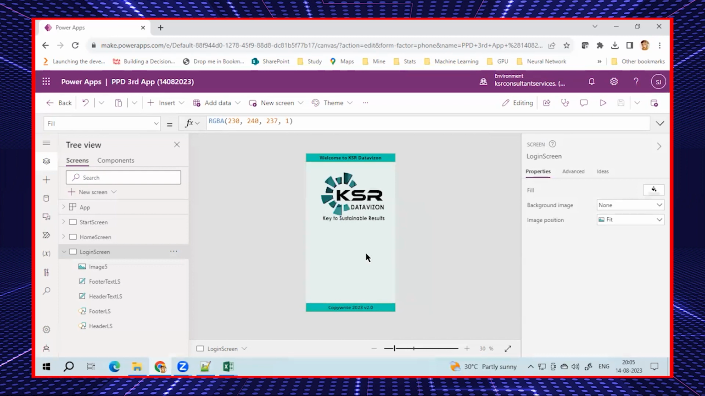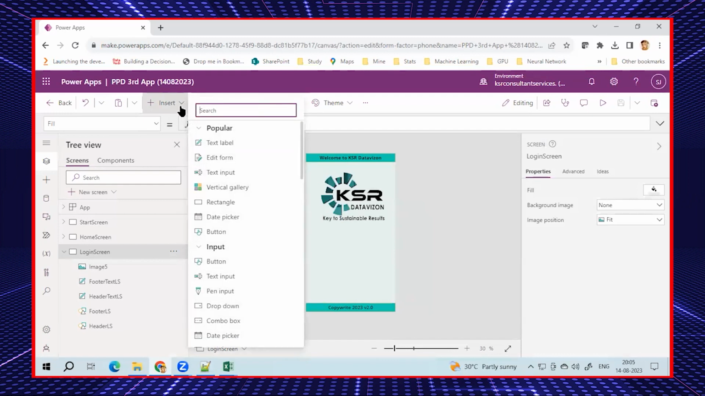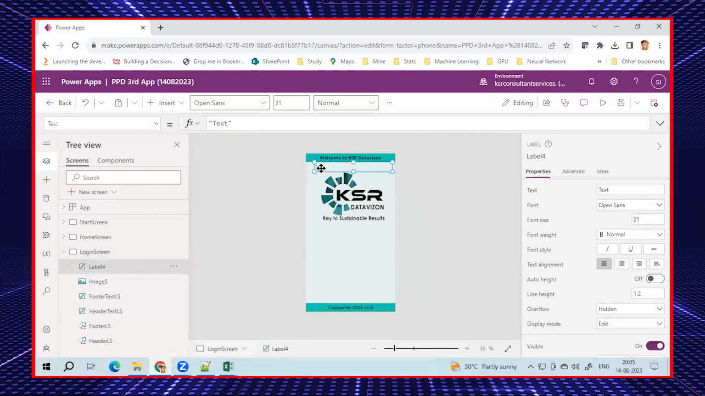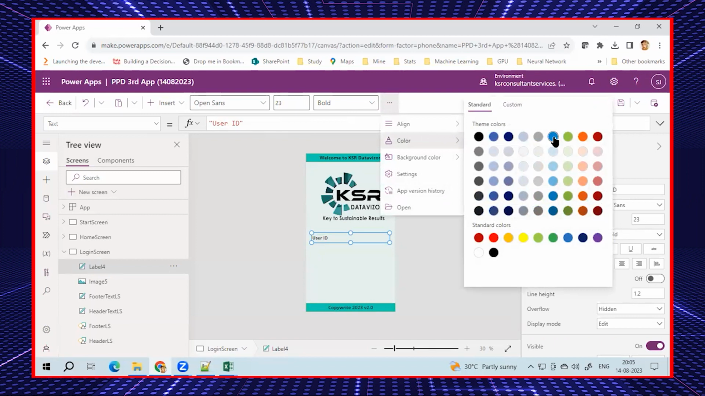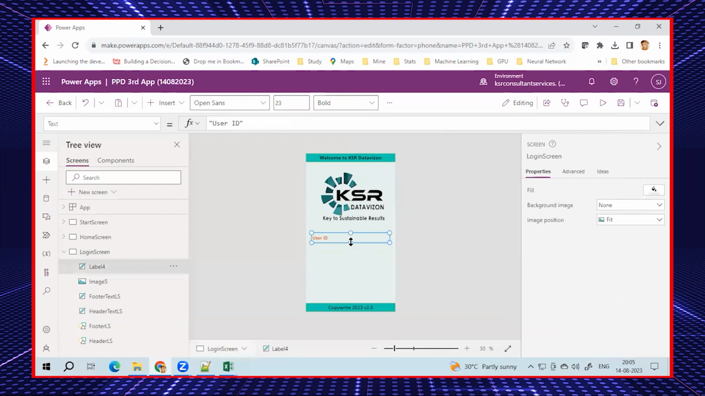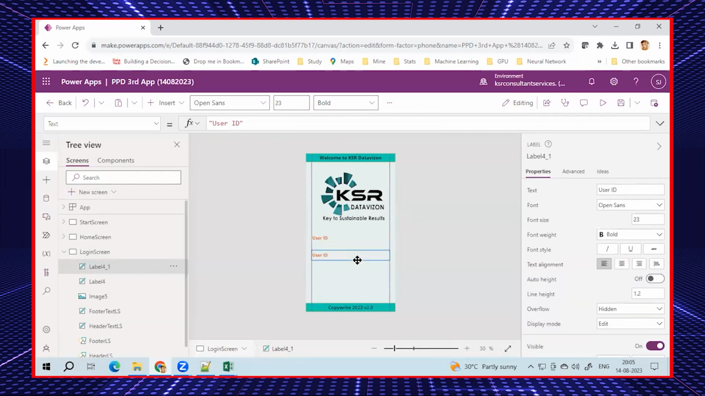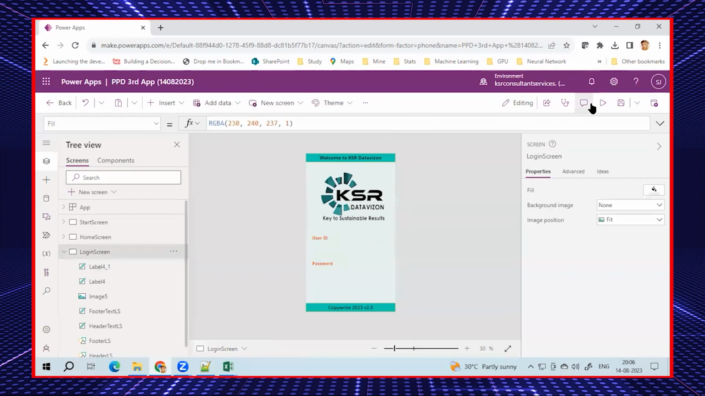So what I'm going to do, I'm going to insert a text label, and I'll simply say user ID. I'll write user ID, make it bold and increase the size to 23. Of course the colors should be somewhat different. Let's put it in orange, Independence Day. Now I'll copy this, put it here and rename it to password. Let's go and play.